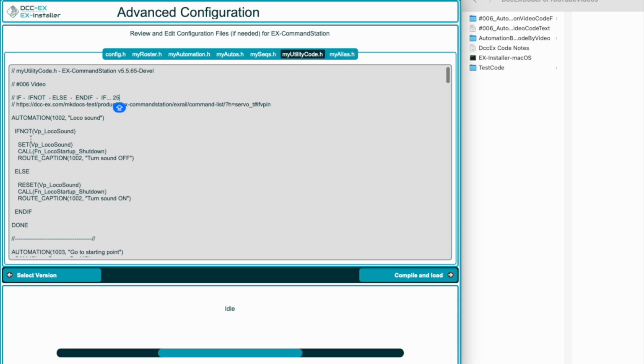The last thing you can do is you can nest them. So you can have an if statement that sits inside this, and it can also be multi-tiered with if, else, end if within the if statement. So we'll show you that now in myAliases.